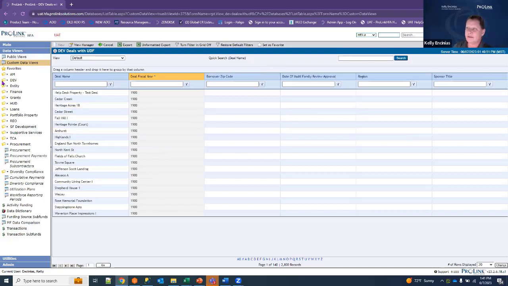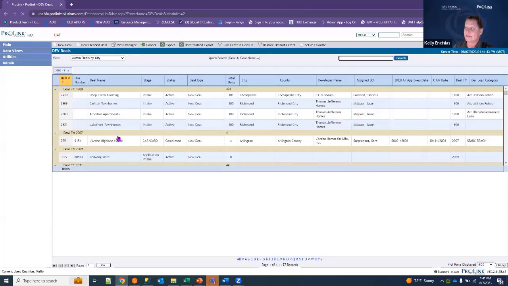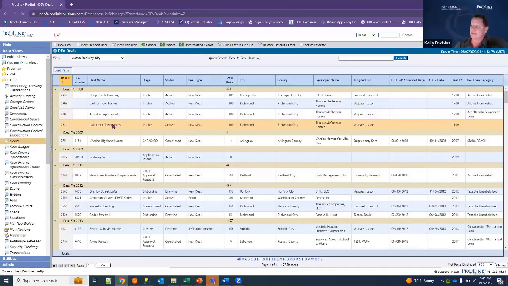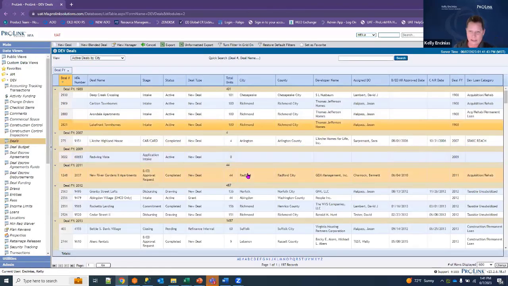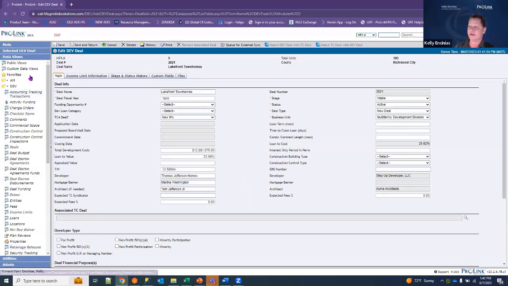if I were to hop into a Dev Deals data view, I can click through into a deal that I see in the data view. Like if I do lakefront townhomes, I click, it's going to take me to my deal overview. Okay, I don't have that ability in my custom data views, and there's a reason for that. So you can see I came to that deal overview. I'm going to come back into my custom data views.